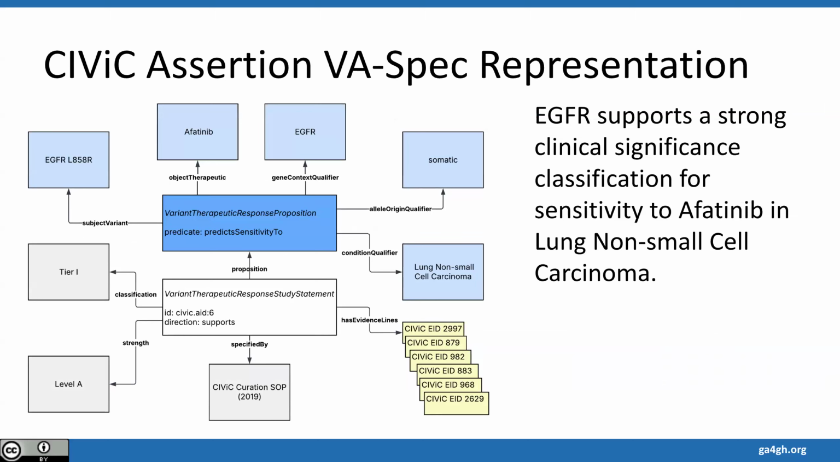So at a high level, this figure shows the structure and relationships for a CIViC predictive assertion using VA spec. What's nice about VA spec is that you can programmatically create these nice human readable statements. So EGFR supports a strong clinical significance classification for sensitivity to afatinib in lung non-small cell carcinoma.